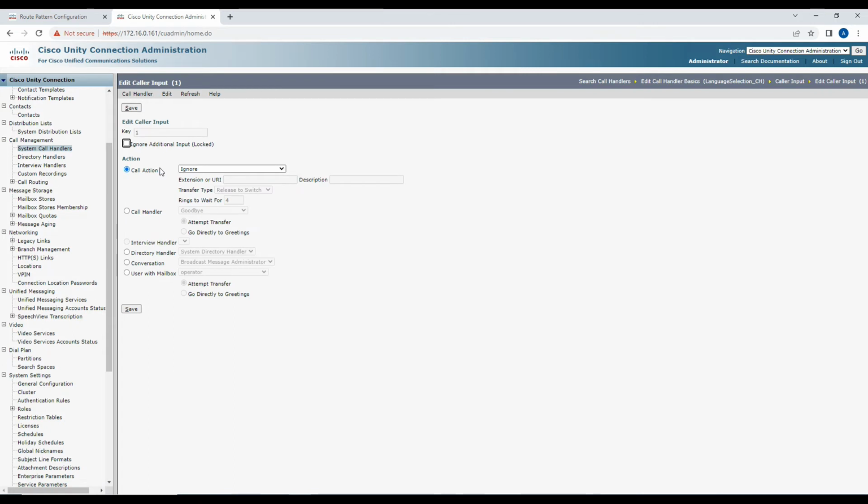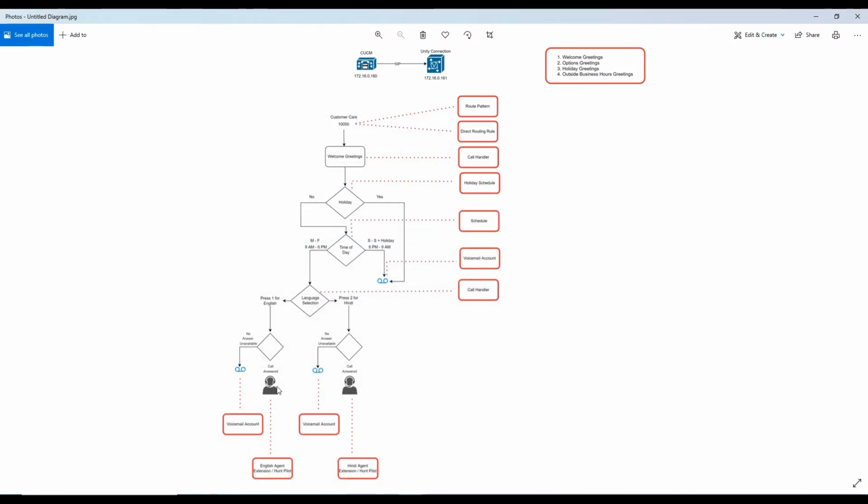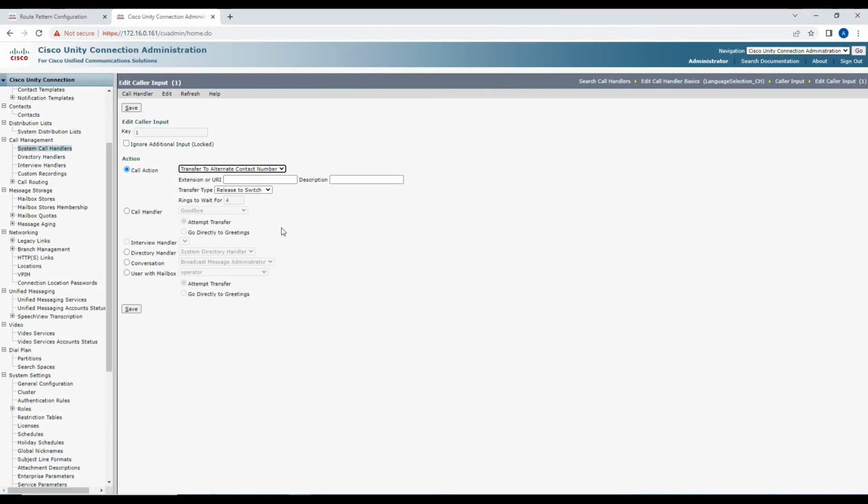As soon as you click on one, it is going to prompt you with this much information. So we are going to send this call to a user. We are going to select transfer to alternate contact number. As soon as you do this, you need to define the number. Let's assume this particular option one is for English, and the English user agent is associated to hunt pilots. Let's assume his hunt pilot is 10,006. So I'll enter this number as 10,006 and description as English agent, and I'm going to select release to switch.